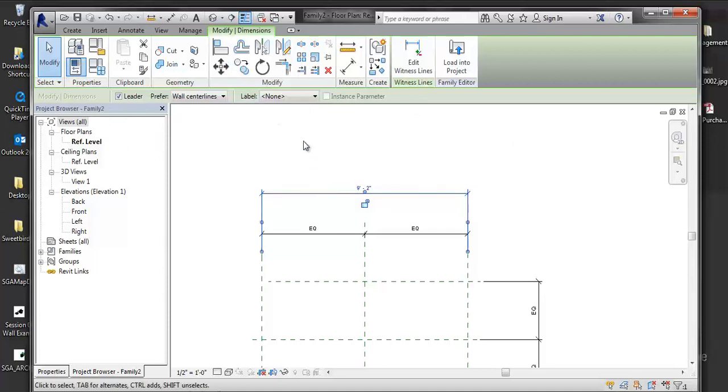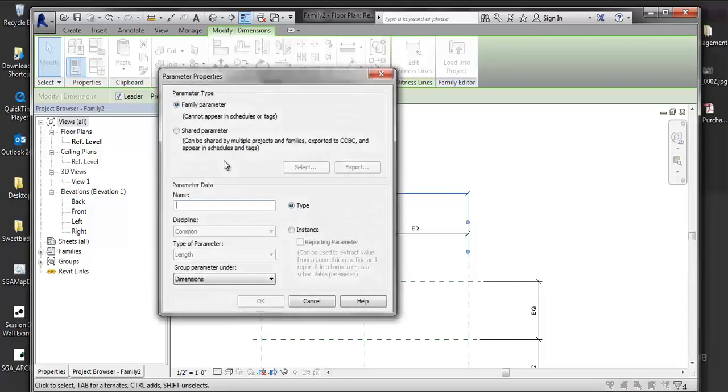Now, the key one is this label. So I created the dimension. I'm going to go to label, and if I click on where it says label, I'm going to say add parameter. So I've got the dimension string that I've created for the overall length selected, and I'm clicking add parameter.